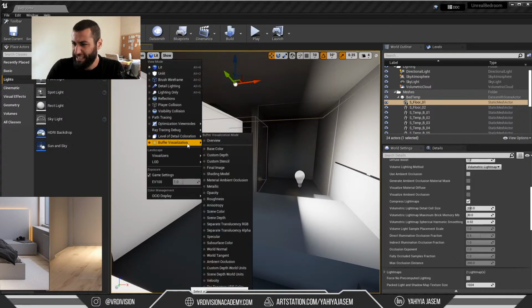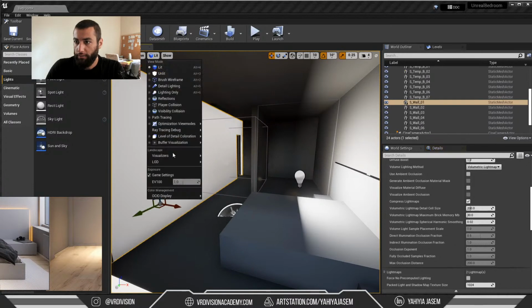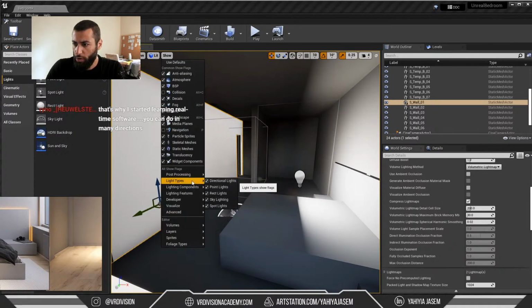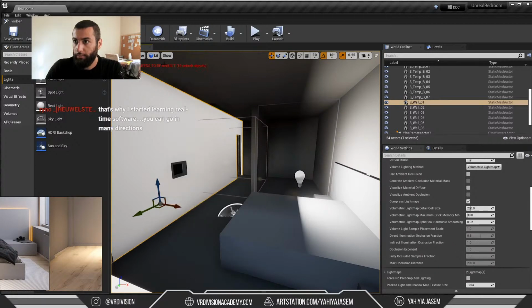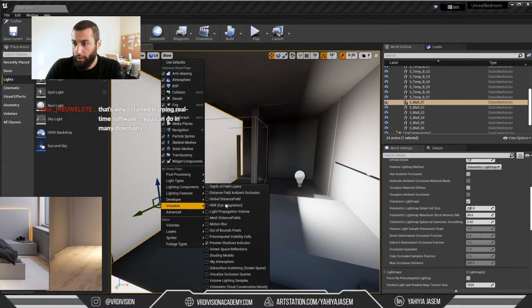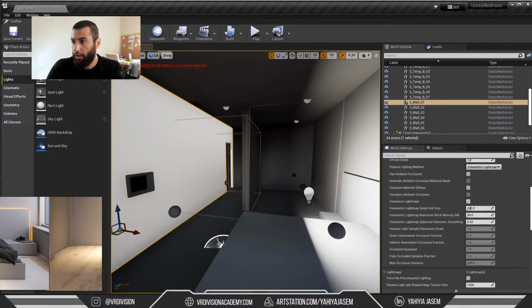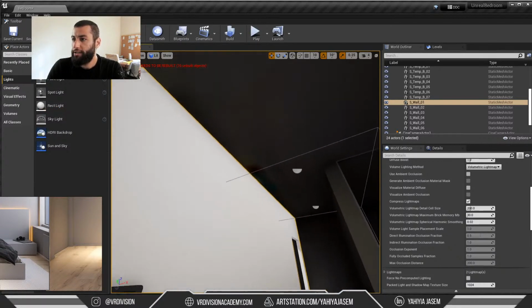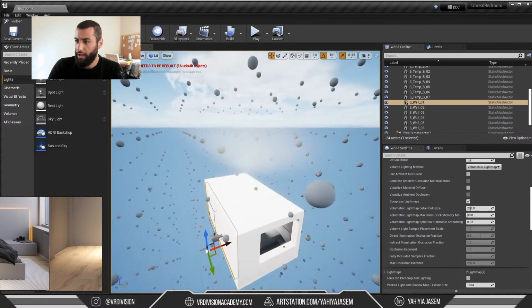So to visualize this, if we go to show, why? Stop closing. Yeah, visualize volumetric light map. That's interesting. It feels like we have these now.